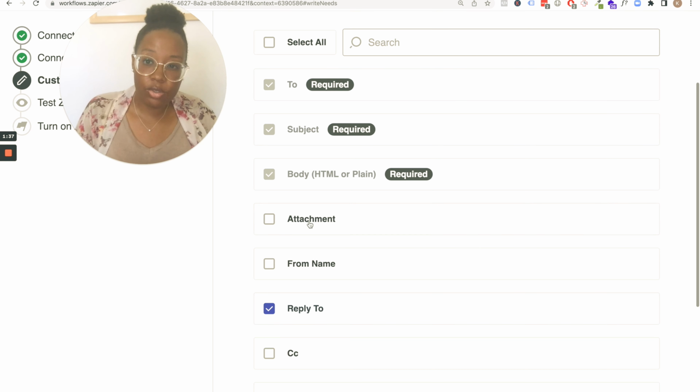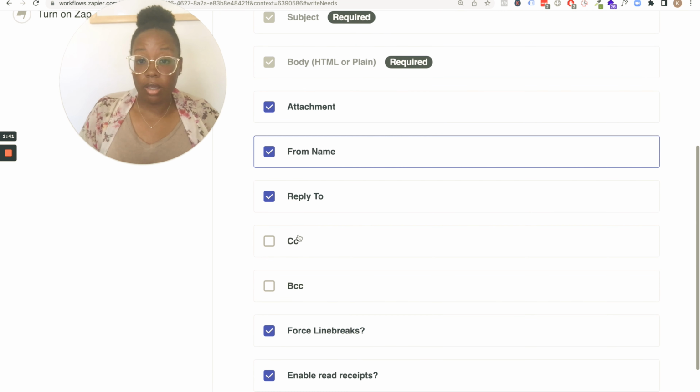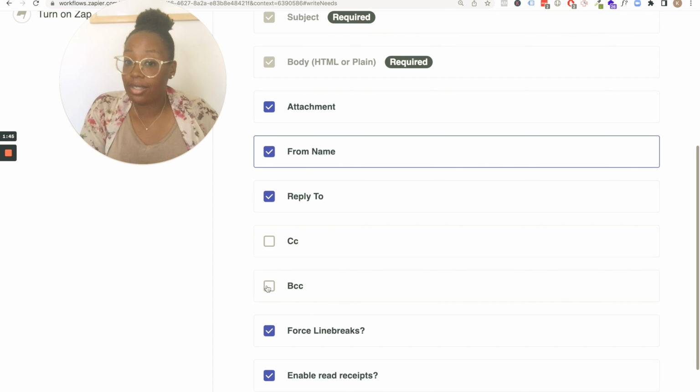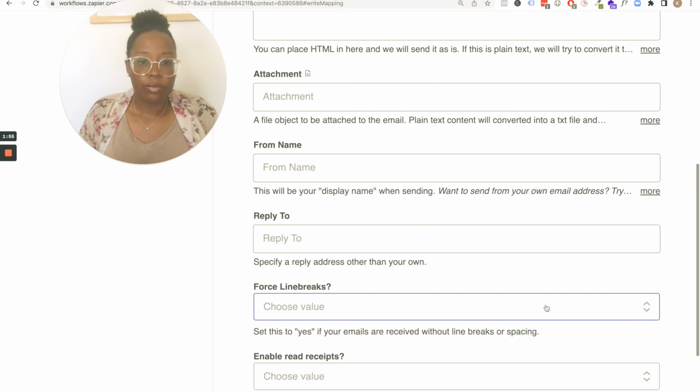If you want to be able to add an attachment, you can do that. If you want to have a from name, you can do that too. If you want people to be CC'd, you can do that, or BCC'd, you can do that. And if you want to have email receipts, you can do that. Read receipts, that's pretty cool. And you can make sure you have line breaks in the emails. So you do all that.